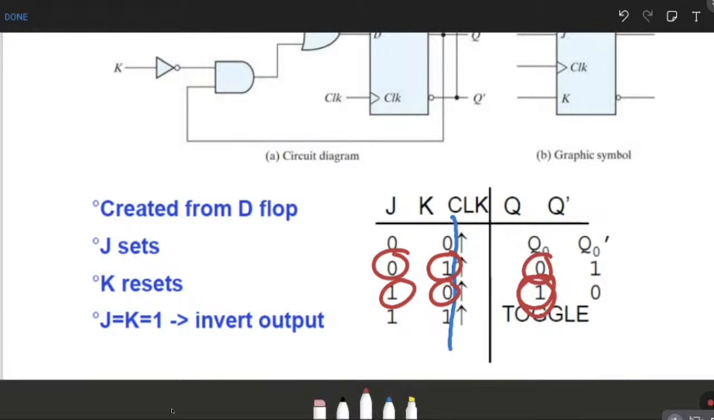It is similar to that SR latch, no? SR latch with control input. When S is 1, you're getting set. When R is 1, you're getting reset. Here also same. When J is 1, you're getting set. When K is 1, you're getting reset. And when both are 1, what will happen? You'll get toggle. What does toggle mean?